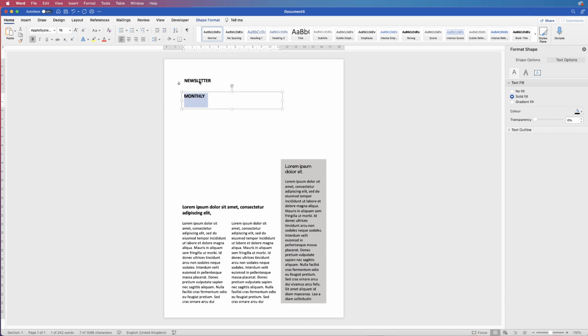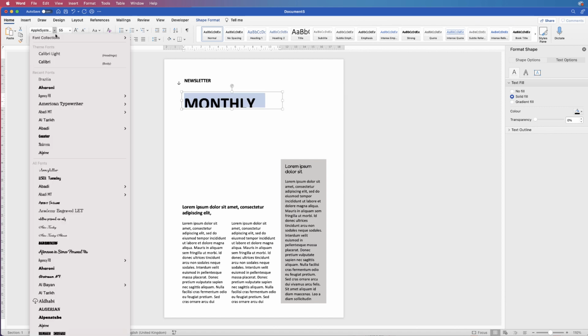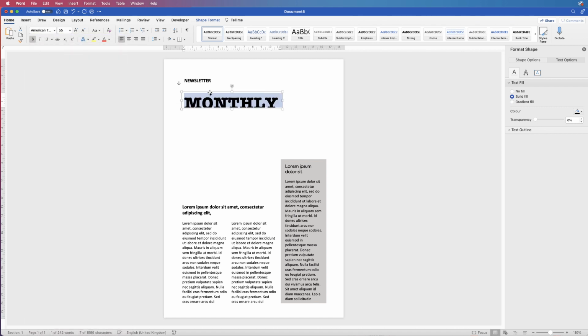If I put these 2 words in the same box, Word will determine the gap between monthly and newsletter, and then you have to go through lots of menus to correct it, whereas actually doing 2 text boxes is far easier. You can just move them. So I'm going to increase my font size to 55. No, that's actually changed the text, so I'm going to click in here, 55, press enter, and then I'm going to change this to American typewriter.